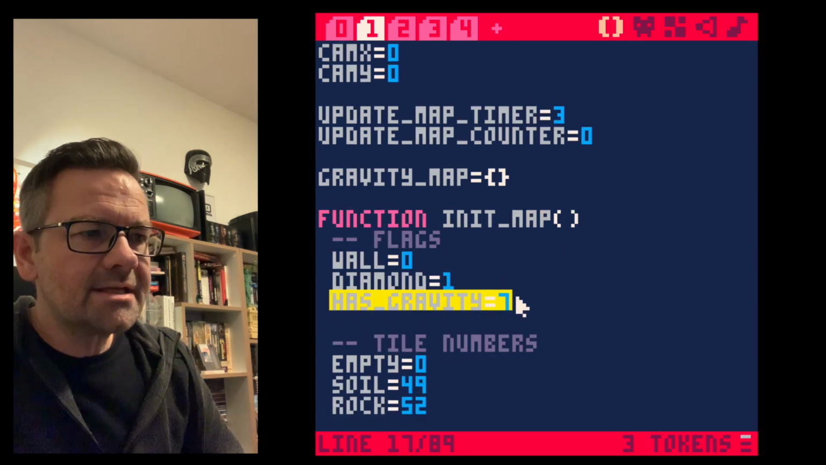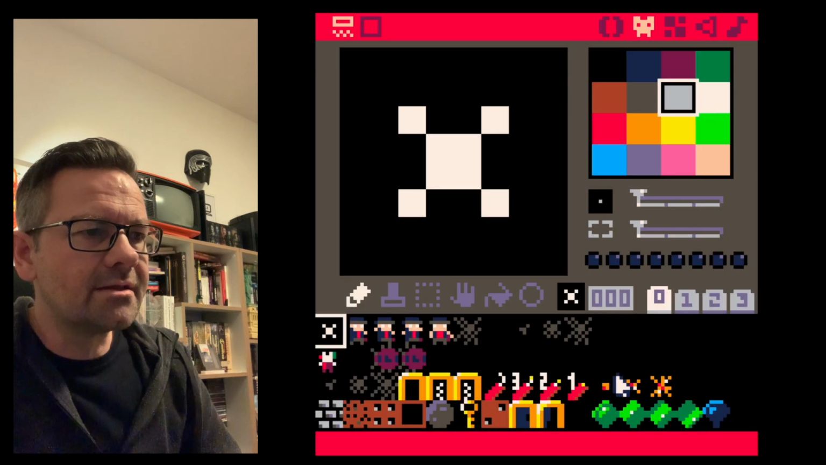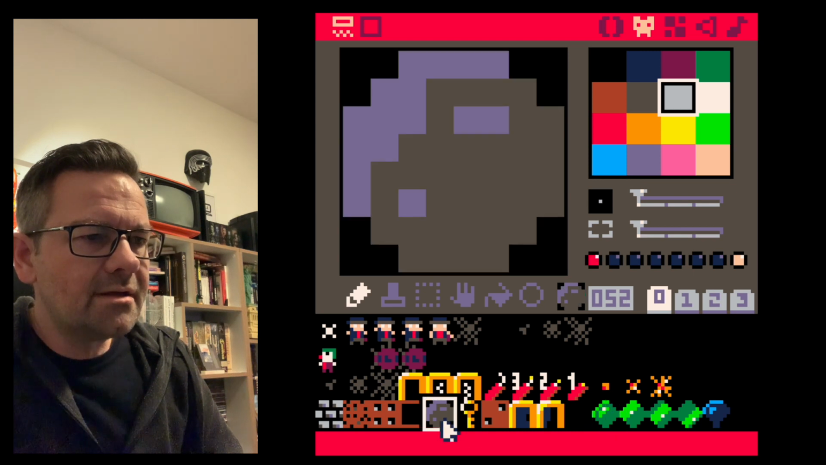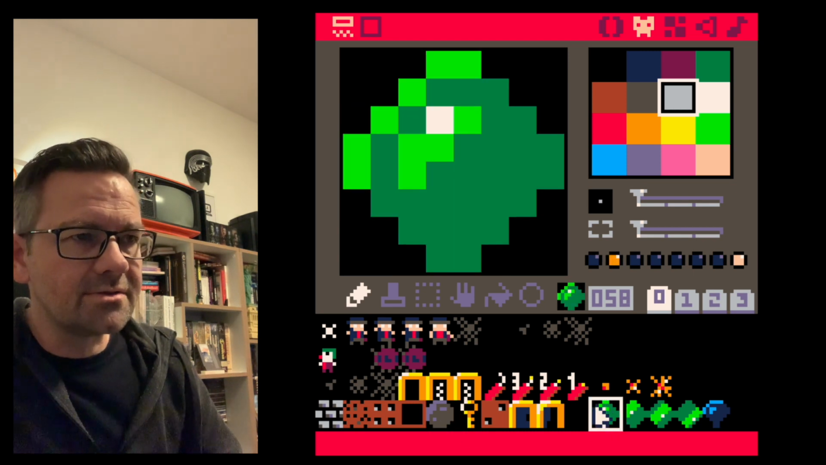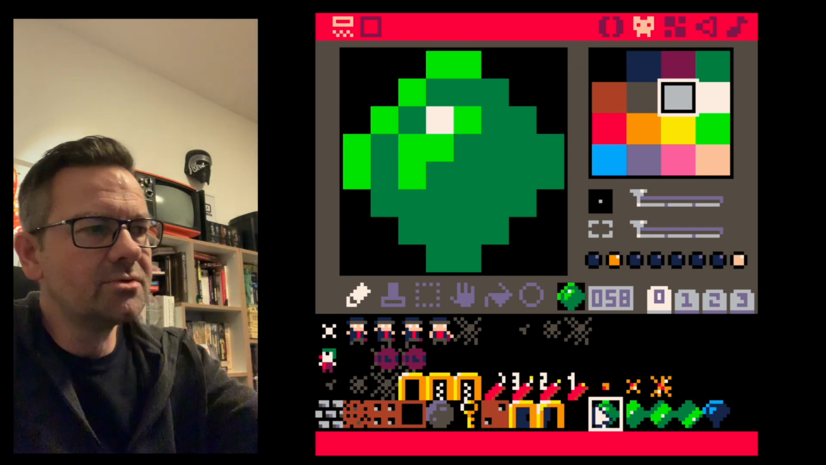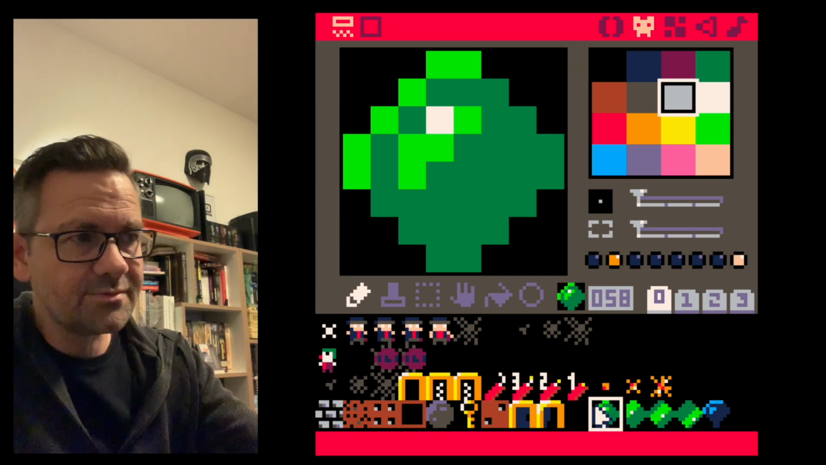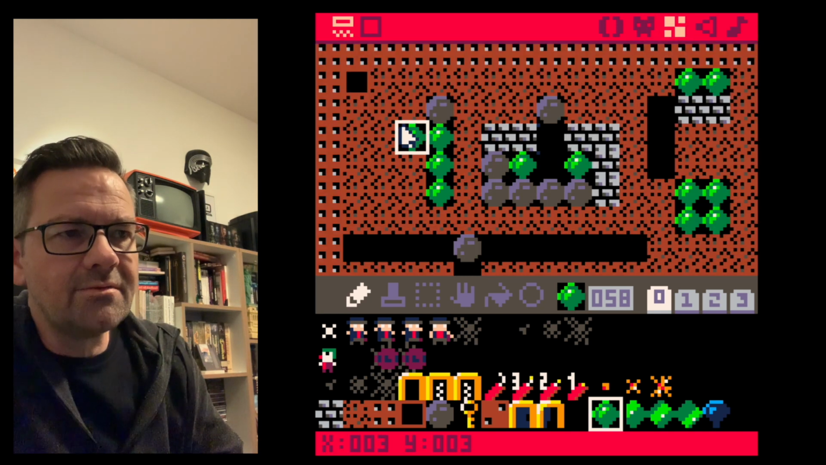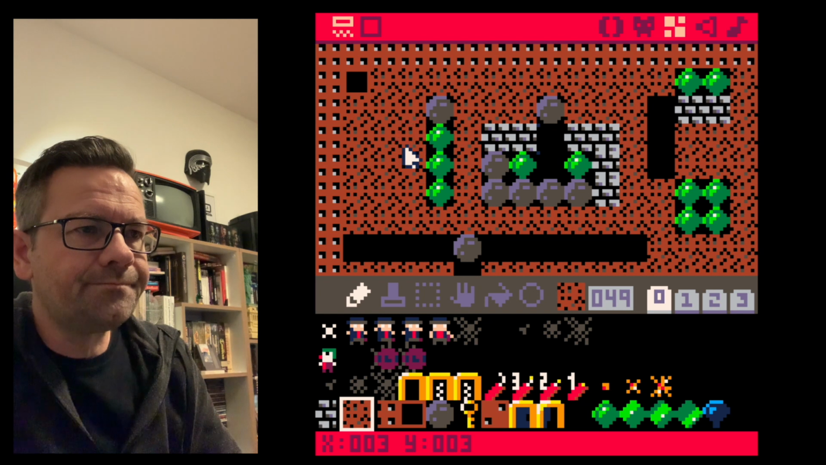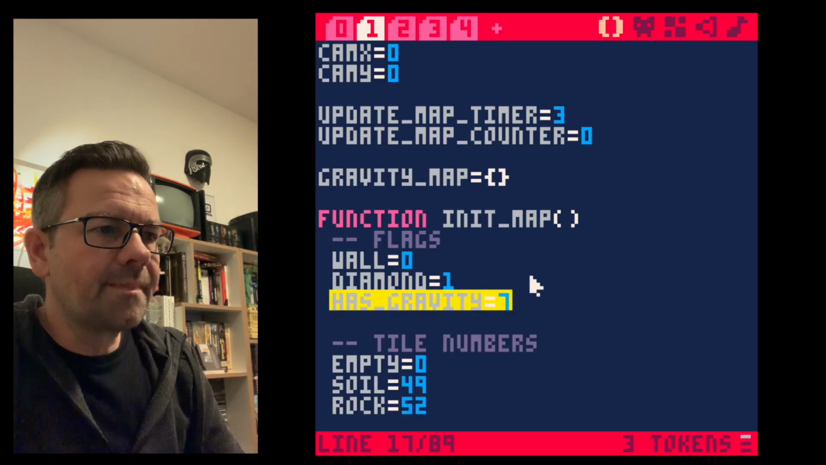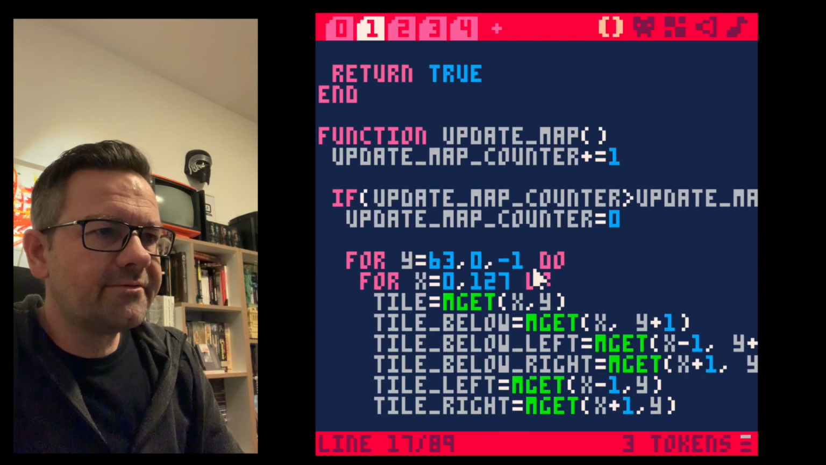this flag set, and this flag is set in the sprite editor, and it's this little button here, and right now this diamond and this rock has gravity. So that is the stuff we want to check, and if it has gravity, then we do some testing, else we just skip the tile, because we don't want to check for a soil tile which can't fall at all, or a wall which is static. So let's check this first.